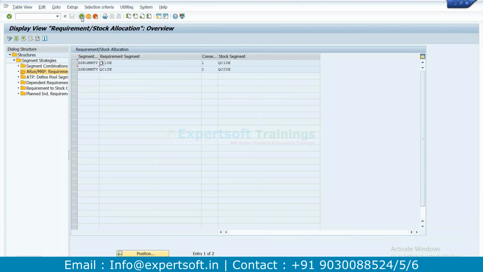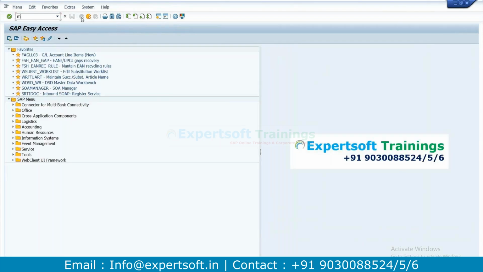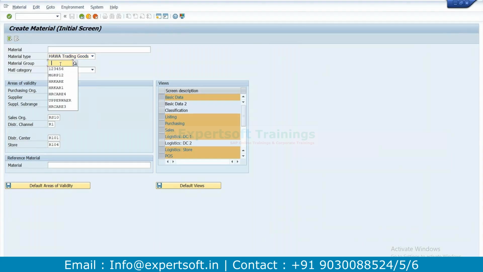Okay. So eventually, once you are done with the setup of the entire segmentation, you have to add the segmentation in the basic data toolkit.